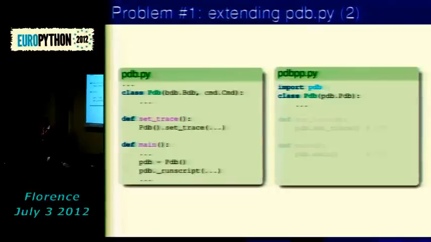On the left, you see the original pdb.py module in the standard library. It has a class named uppercase PDB, which has methods and logic. And then it has some module-level functions, which are just some nice helpers around the class. For example, there is set_trace, which instantiates PDB and calls the method set_trace on it, passing some arguments. And the arguments are computed using some logic, which I want to reuse.